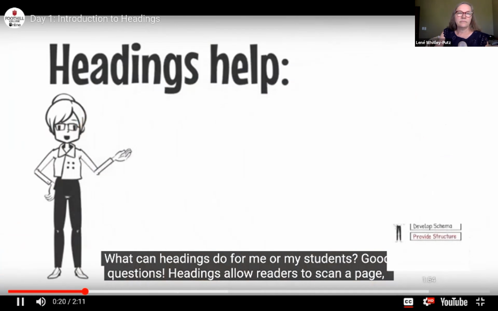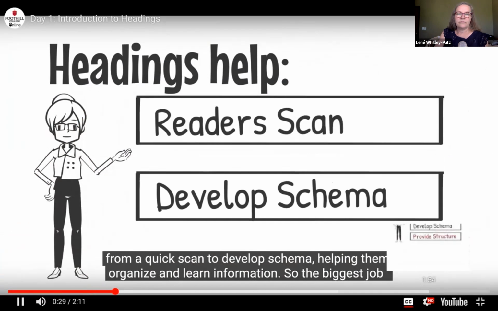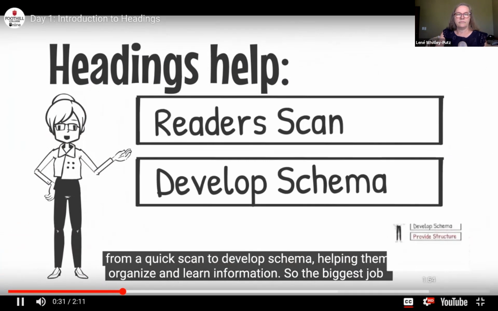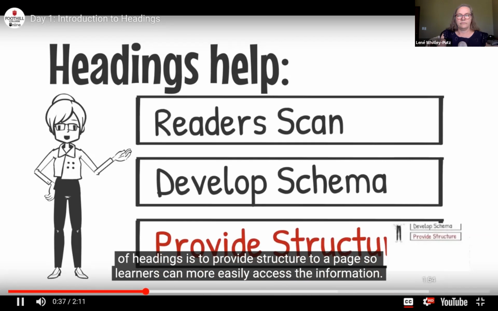Headings allow readers to scan a page, which helps them quickly find information. Good readers use the information they can get from a quick scan to develop schema, helping them organize and learn information. So the biggest job of headings is to provide structure to a page so learners can more easily access the information.